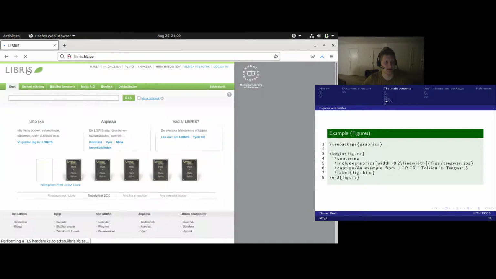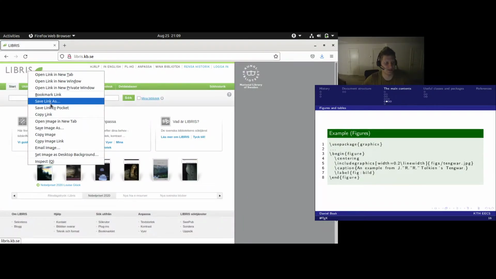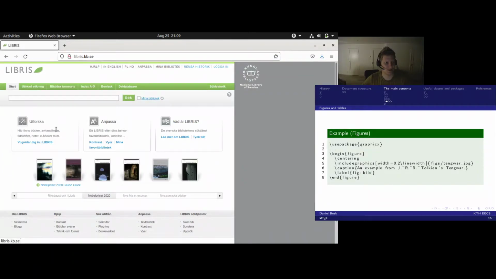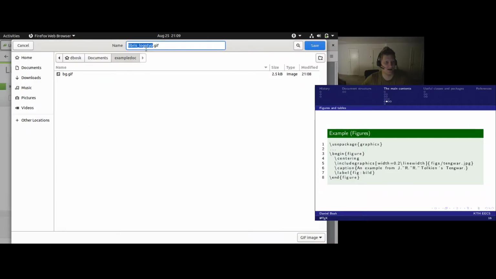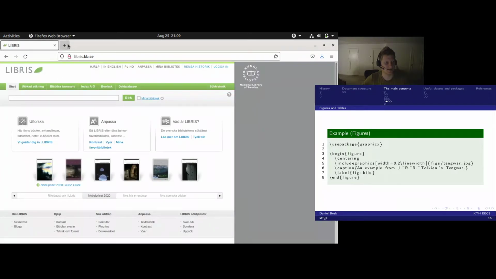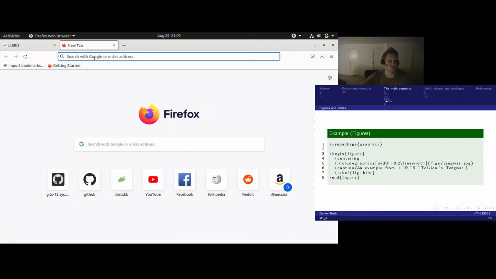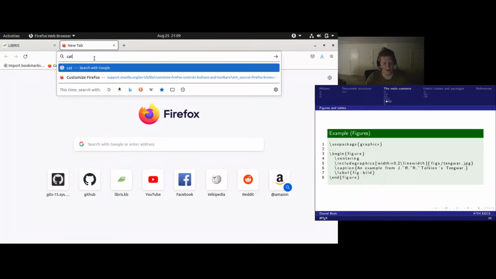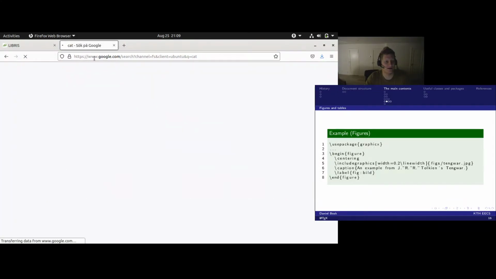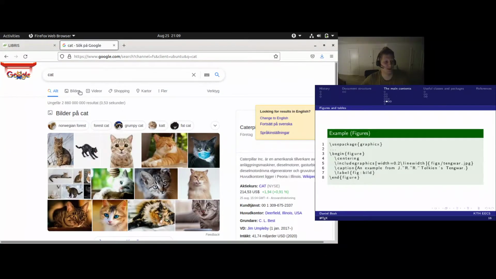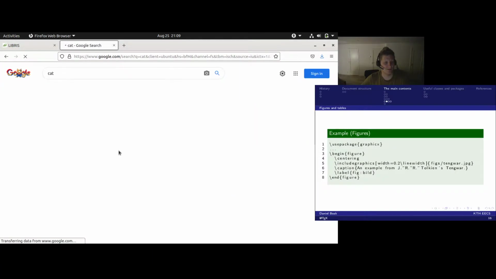So let's take the Libris logotype. Save image as. That's also a GIF. That's really bad. Let's go to Google and get a cat picture. So shall we take this one maybe?